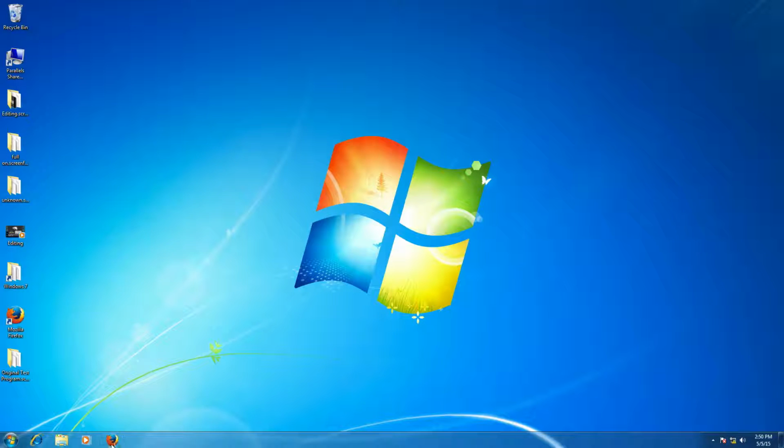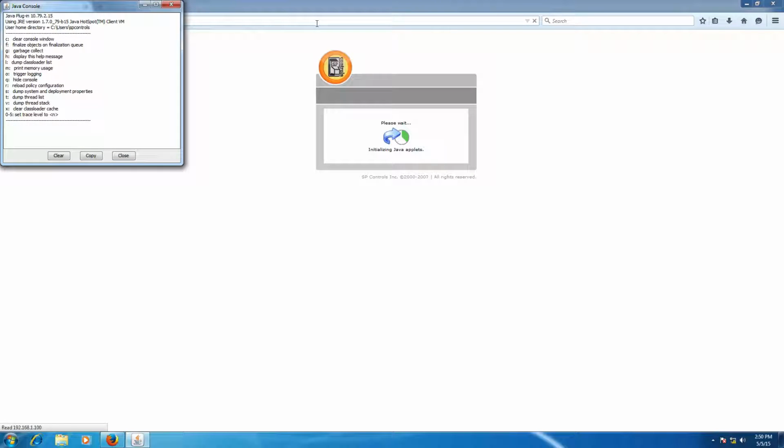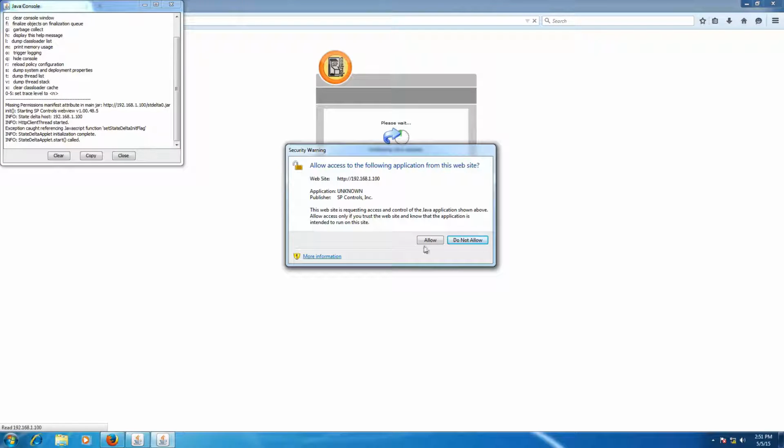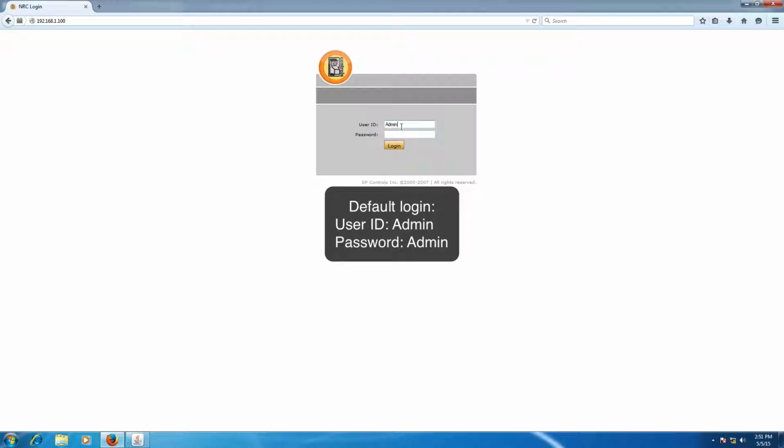First, start Firefox on your system. Once it's open, enter the default IP address for the NRC. Accept any and all Java warnings as a result of the version of Java you're using. Then, log in with the default credentials. They are case sensitive.